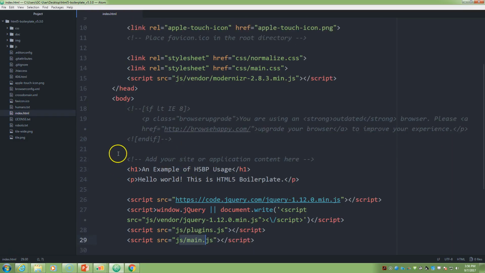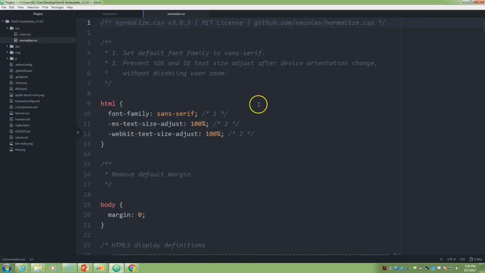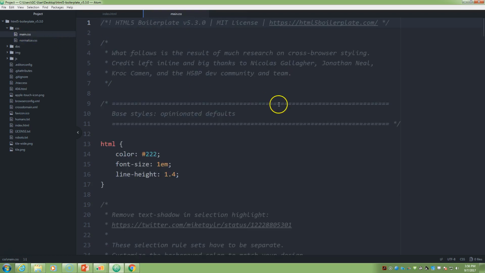That's great. Let's take a look at the CSS. Go into the CSS folder. There's Normalize, a fairly recent version of Normalize. And if you look at main, what follows is the result of much research on cross-browser styling. This doesn't mean that you shouldn't do your own thing, but it does mean that this is the product of the idea that no one is as smart as all of us.